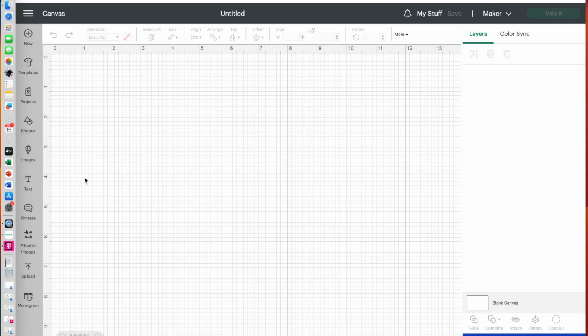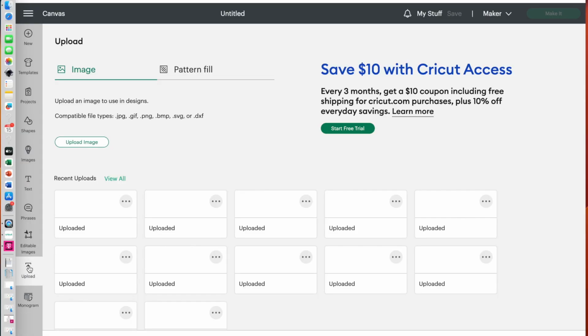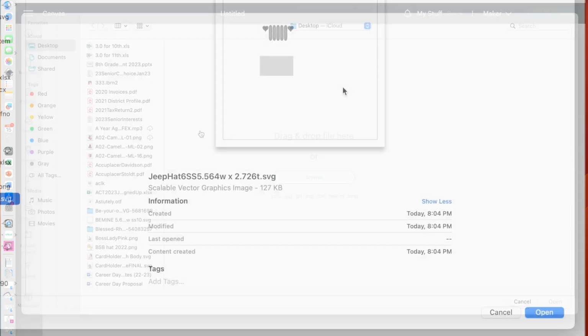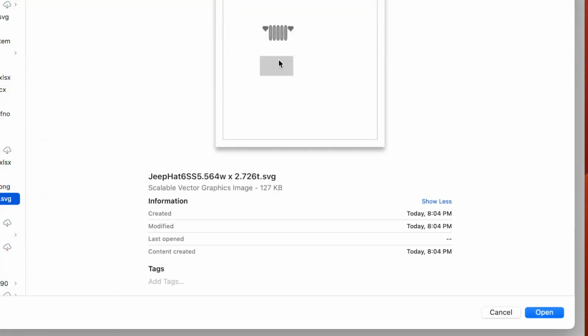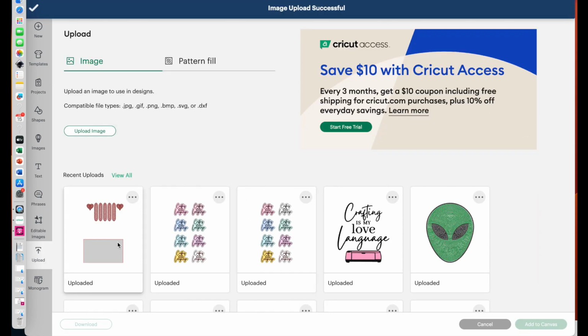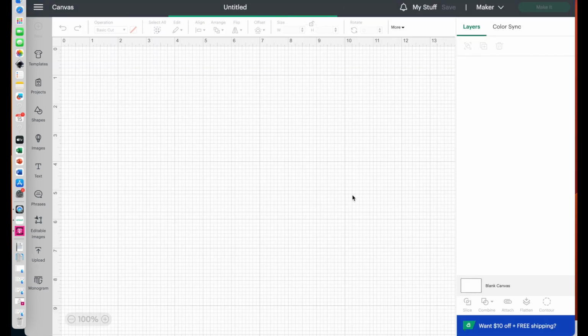Now that I'm in Cricut Design Space, I'm going to go right here to upload. I'll say upload image, and then I'm going to browse on my desktop for it and bring it in. There it is. Now I'll tell you about this rectangle in a minute. I forgot that was on the screen. Okay, so I'll say open, and we'll go ahead and say upload. Now that it's uploaded, I'll click on it and I'll say add to canvas.